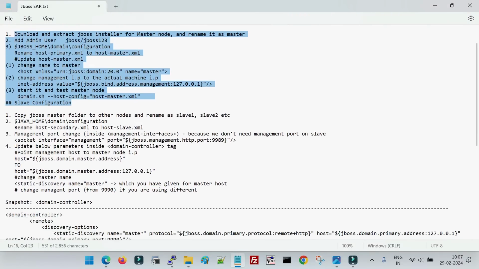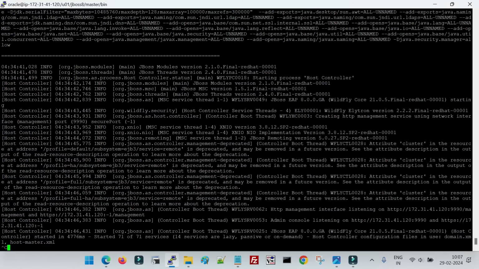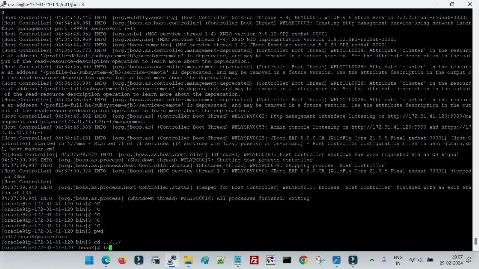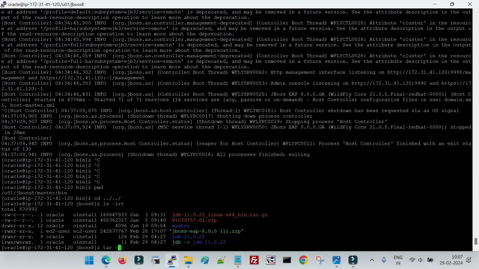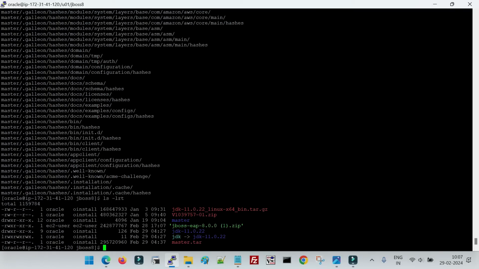Now we have to do the configuration of the secondary node. First I will bring the master down and go inside the Jboss 8 folder. I will create a backup of my master, because we have to copy the same Jboss installation to each and every node. So I will create a master.tar file, and I am going to copy the same master.tar file to each and every node.